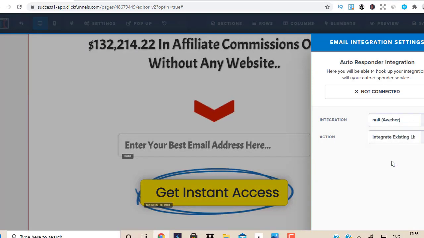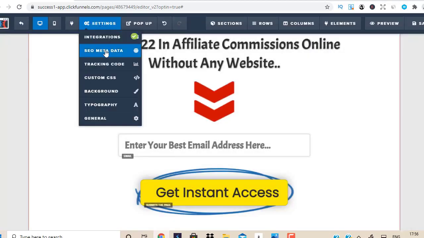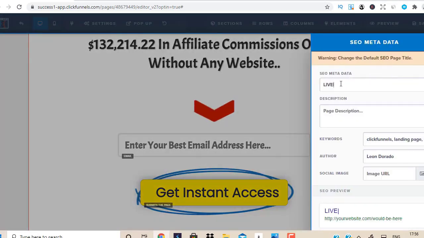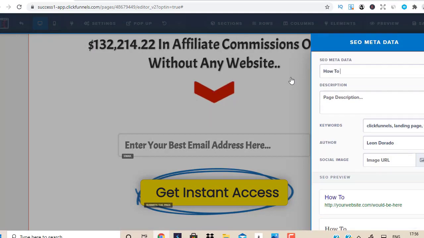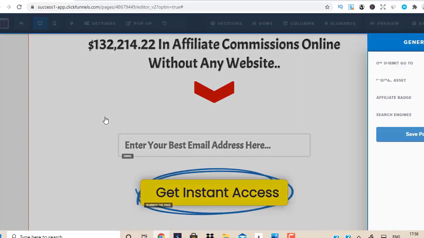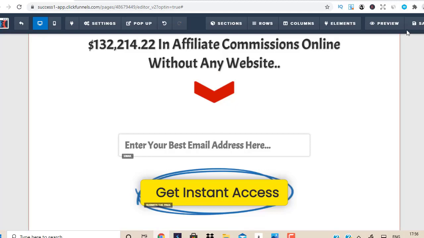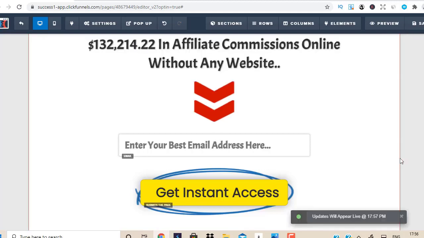So I'm going to come here, I'm going to select my list. All right, and then I'm going to come back to the settings, and then if you want to change the SEO metadata as well, you could put how to make money online. Okay, and then come back to settings again and just go to general, and this is where you're going to put your affiliate link down here. Okay, so I'm just going to put http yourlink.com. All right, just hover your mouse and click on save. Okay, so that's how easy it is to create landing pages using ClickFunnels.